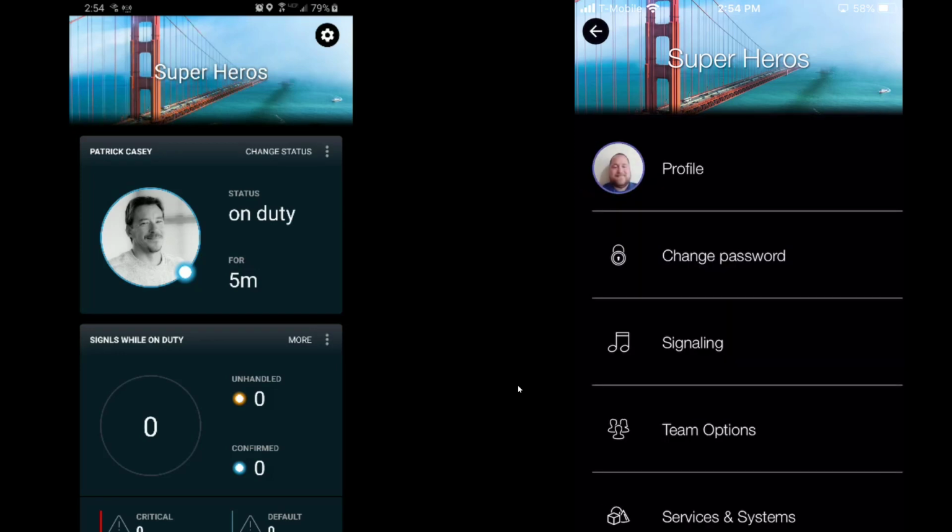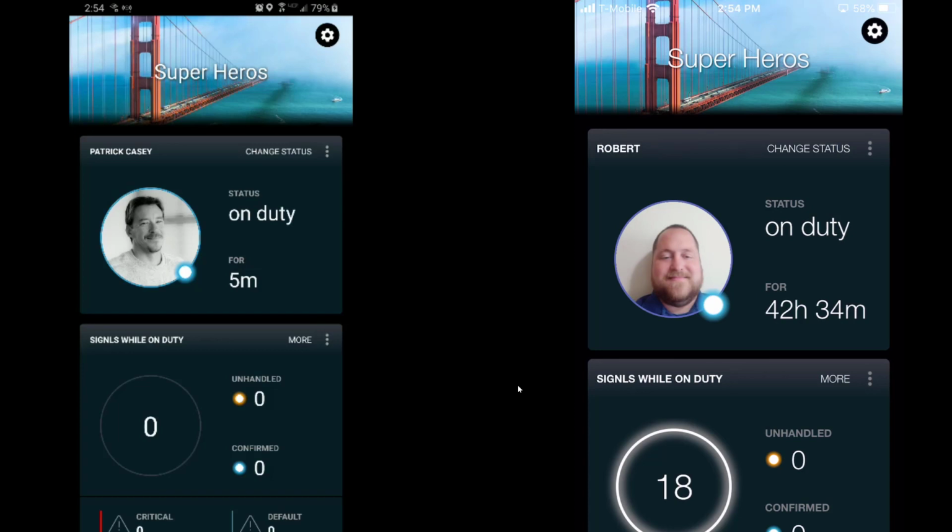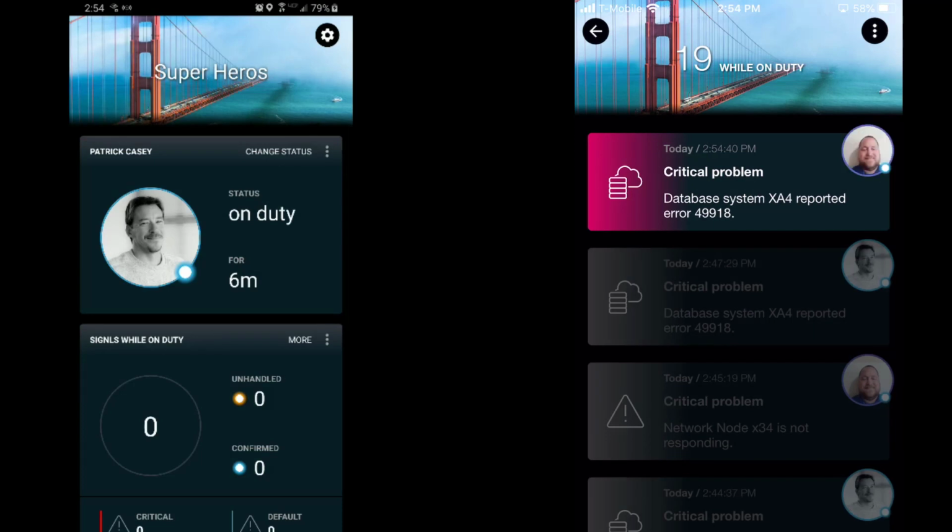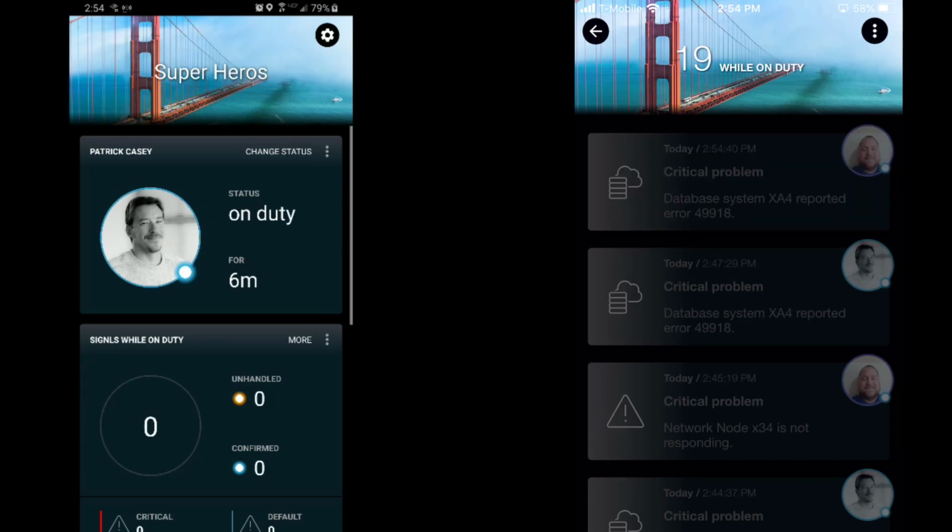So now we're going to go back to the home page for both users, and I'm going to send an alert to the database category, and we'll see that show up on user Robert but not on user Patrick. So we'll send that through, and here we have user Robert gets an alert. He's going to open that up and he's going to acknowledge it and close the alert because he's working on it. He fixed the issue, so he closes it.